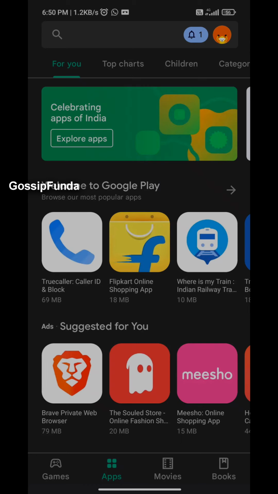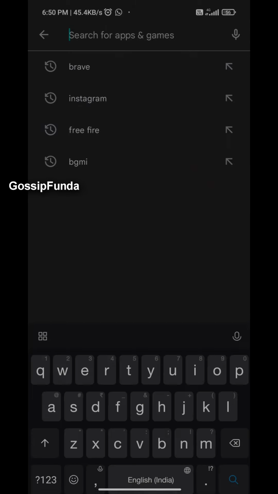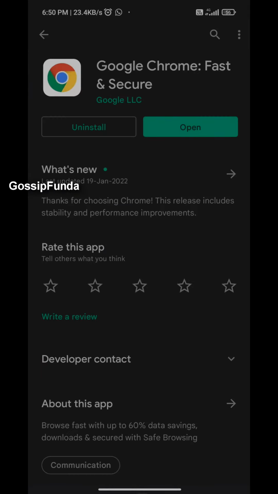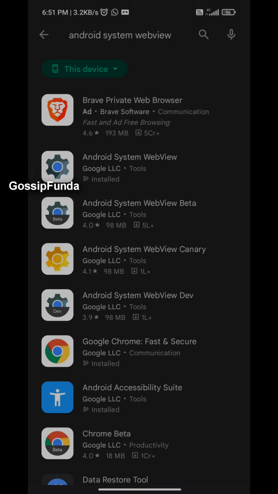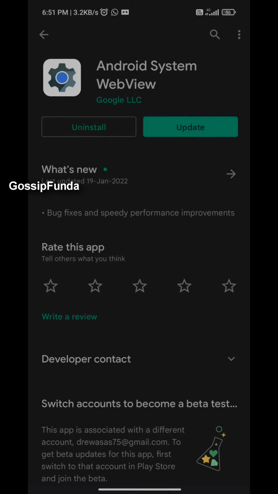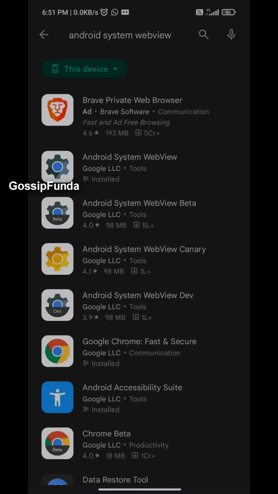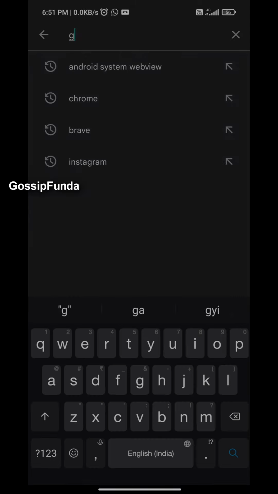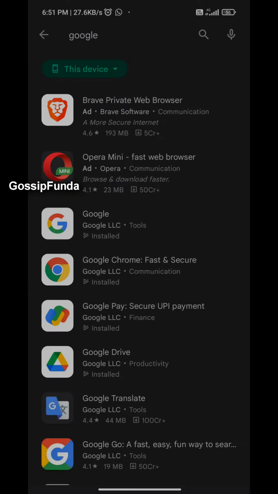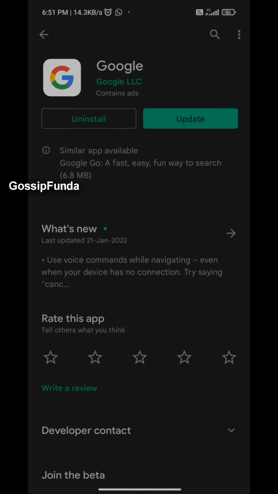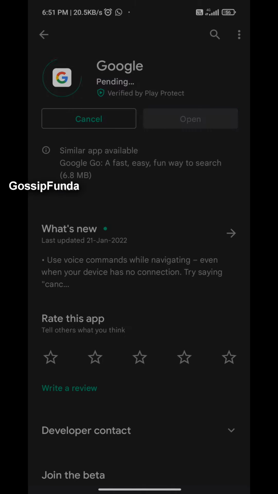So the very first thing that we have to do is search for Chrome and update it, check it if it's not updated and then update it. Then we have to search for Android System WebView and check if it's not updated, and if it's not, then we have to update it. And after that we will search for Google, and then we'll check if it's not updated, and if it's not updated we will update it.